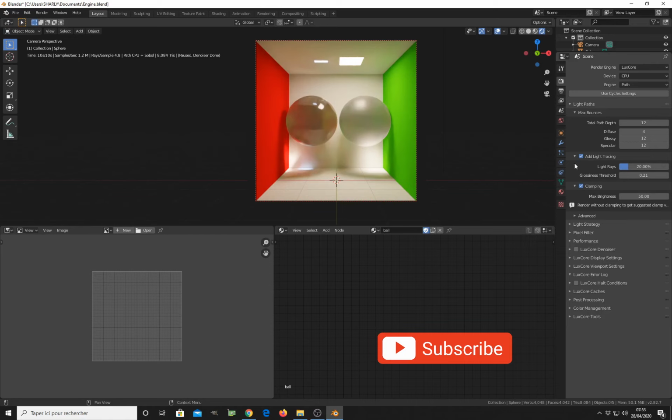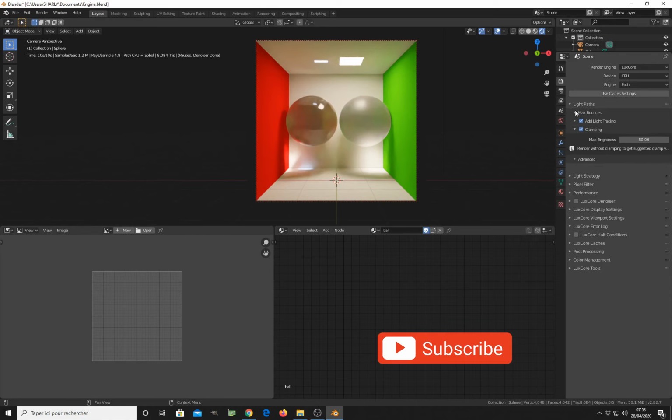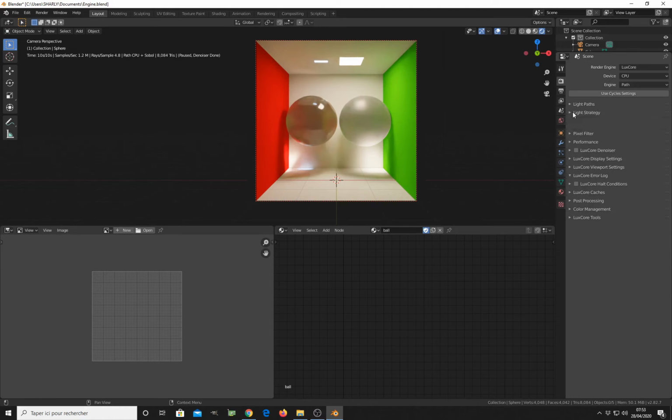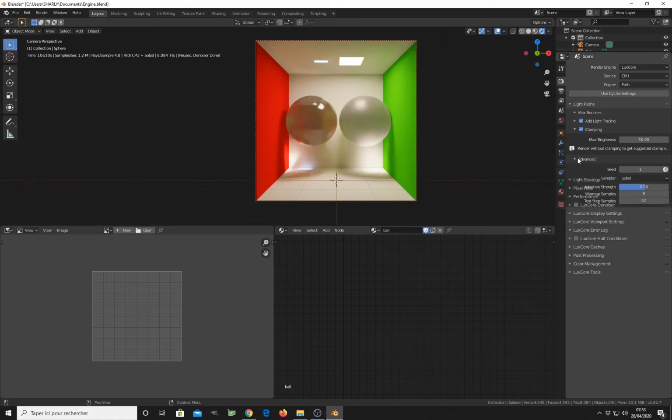Okay, so this is all for this part, and we also have this part, the advanced one. In this advanced one, you have two samplers. You have the Sobol sampler, and you have the Metropolis and the random sampler. Okay, you don't really have to worry about Metropolis and random. Most of the time you need Sobol.